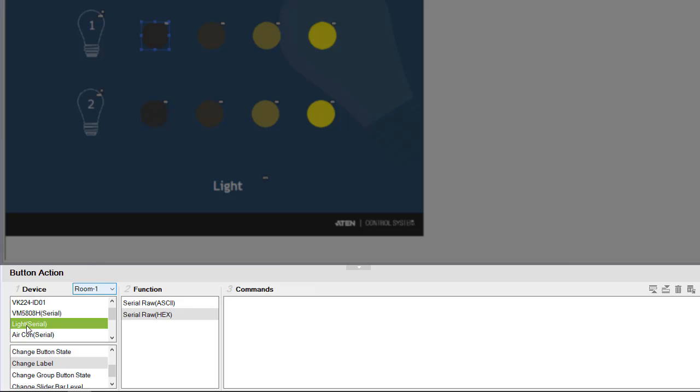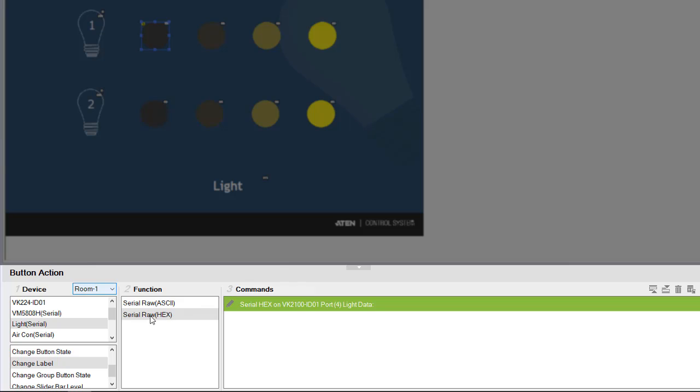After clicking on the device itself, you will find here two different sets of commands that you can send to it for serial. One is ASCII and one is hexa. For the demo purpose today, our light dimmer is supported with hexa. As soon as you double click on here, you'll see that the command is added here, and then if you double click on the command, you can start entering the command that will be specified in the user manual for the system.